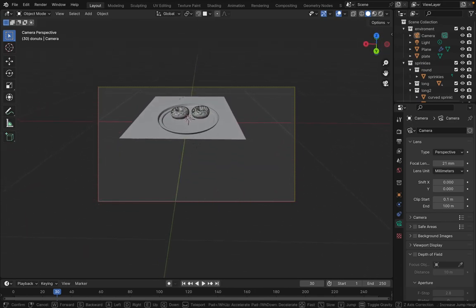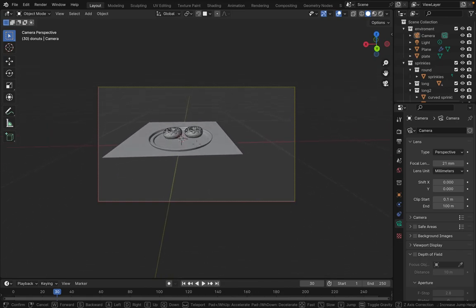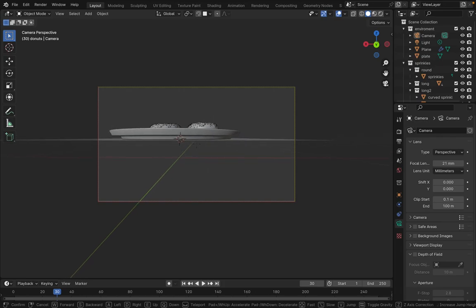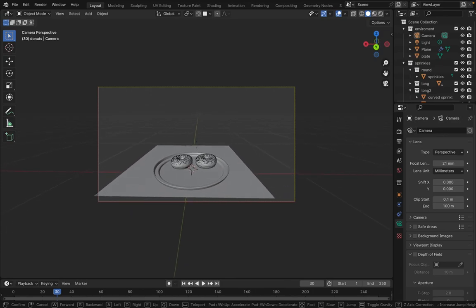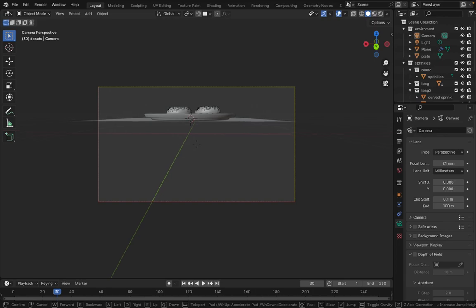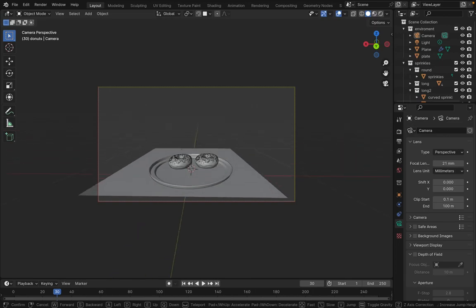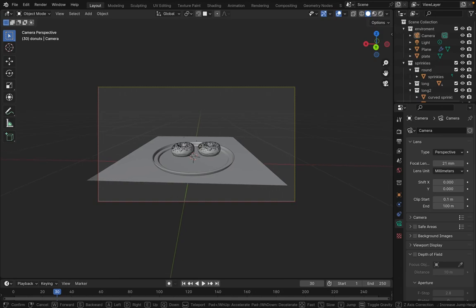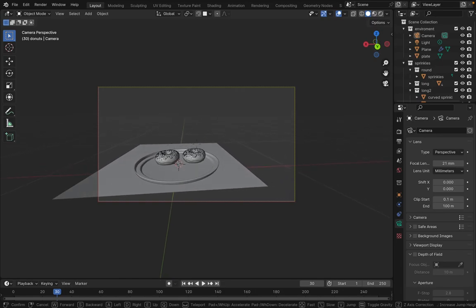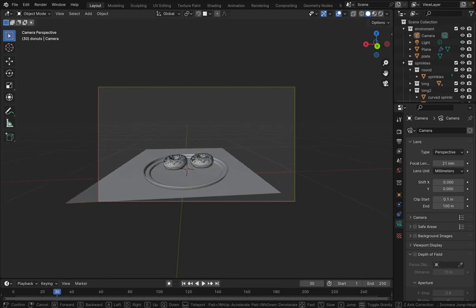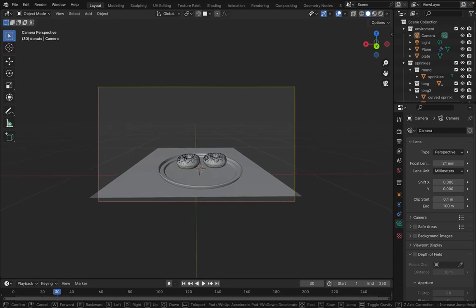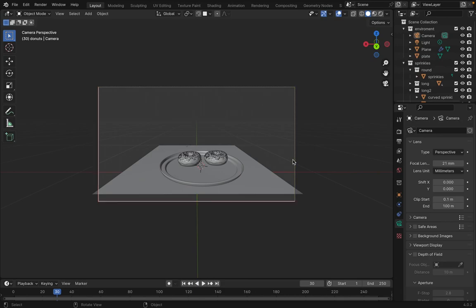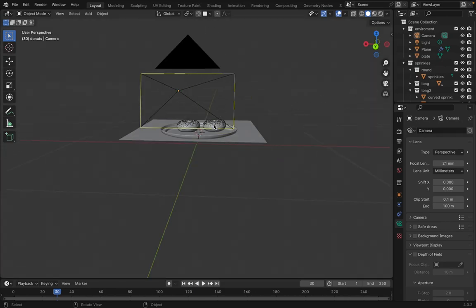E, Q to descend, go forward, ascend. Okay. Now we go back to our objects.